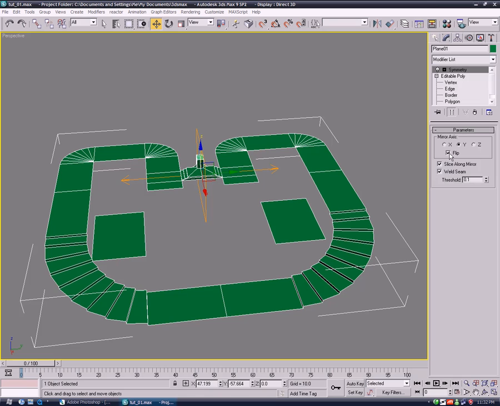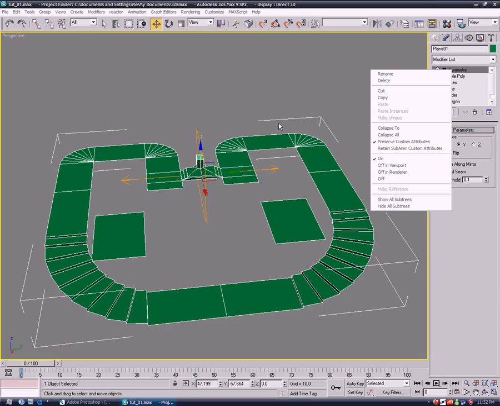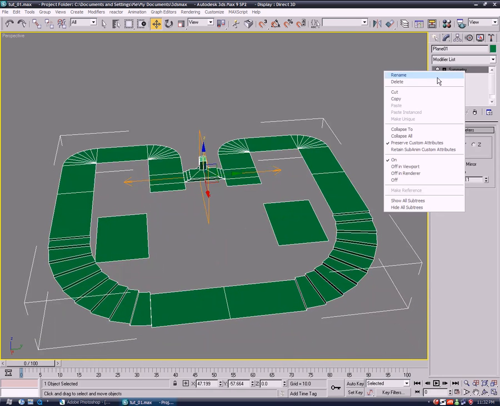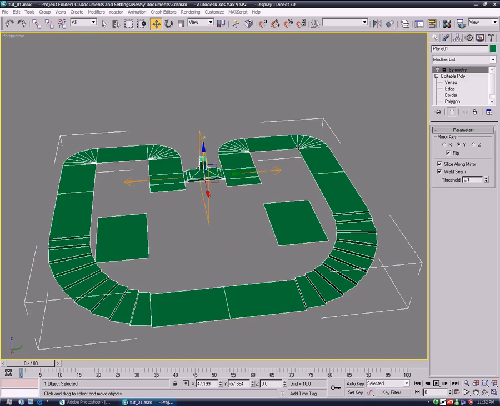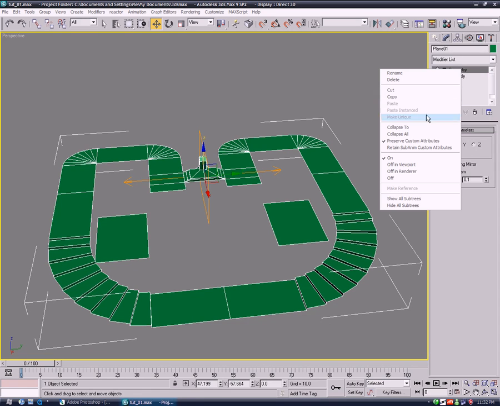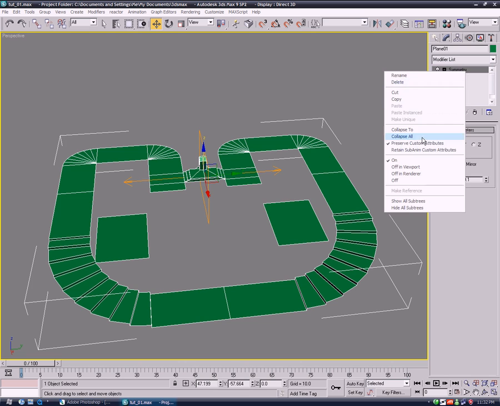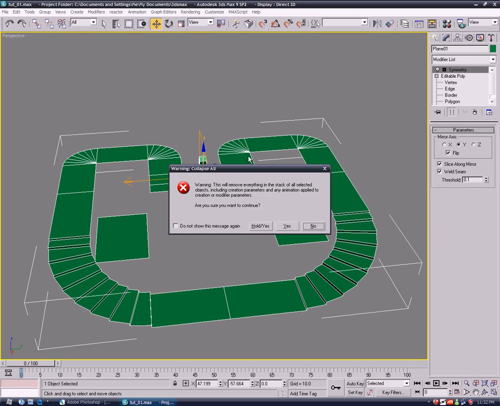So I'm going to get rid of this and just keep what I have. You can either collapse 2, which collapses the stack. Say you had like 50 of these modifiers. If you right click on one in the middle and you select collapse 2, all the ones on top will go away and you'll be left with just the one you had. And if you wanted to, you could just say collapse all, and it'll collapse it all onto the bottom one.